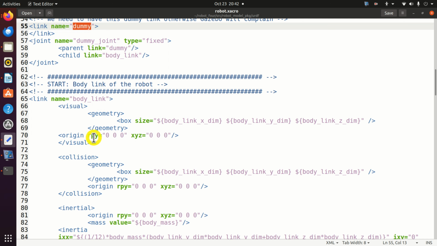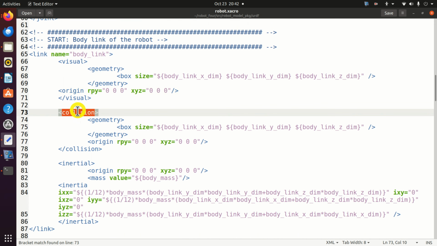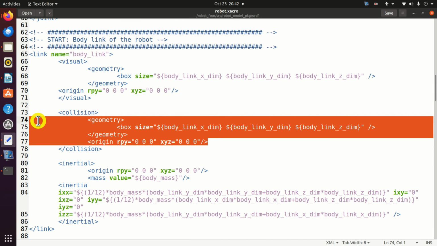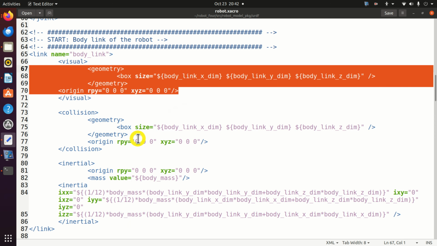RPY are roll, pitch, and yaw rotations of the coordinate systems. That is, these parameters represent the orientation. They're all set to 0. Next, I define the collision section. You don't need to know more about the collision section at this point. For the time being, you can just simply copy and paste this part over here.